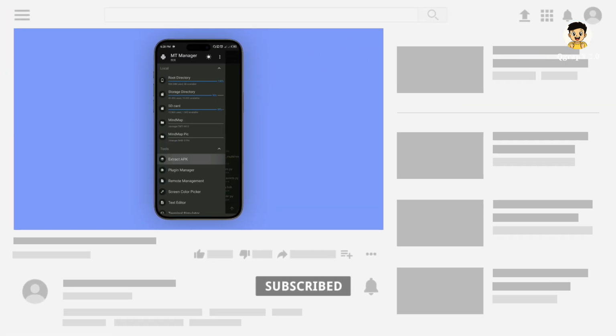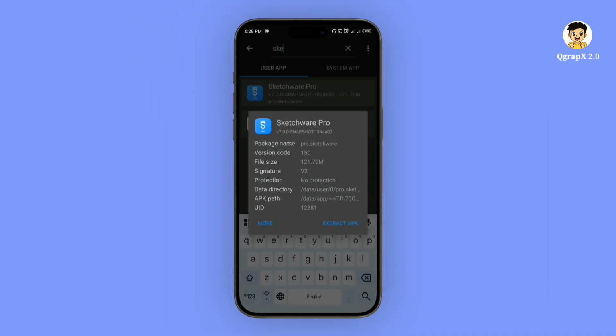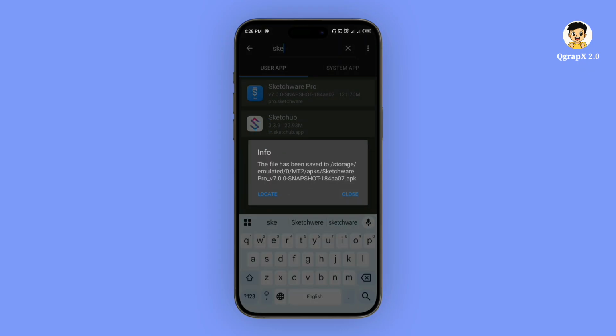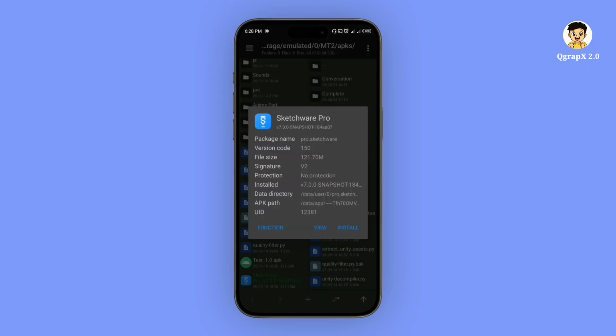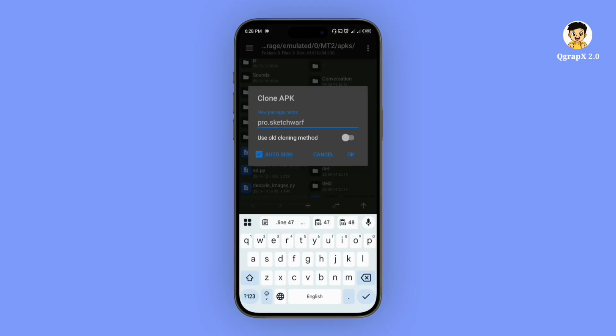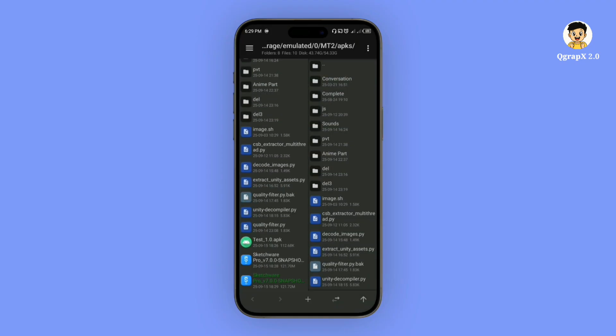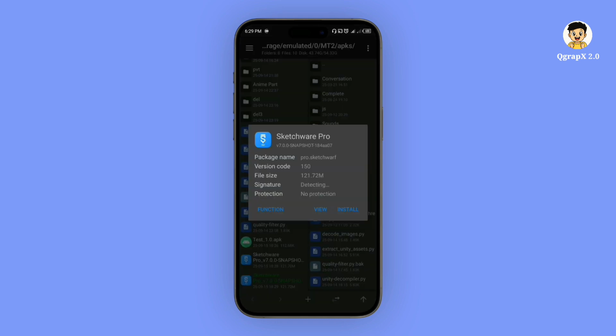For injecting the library, you need to use any APK. For this case, I am using the open source app Sketchware Pro. It is open source and free to download. It's available on GitHub. For this reason, I am using this application for modification or injecting the message.